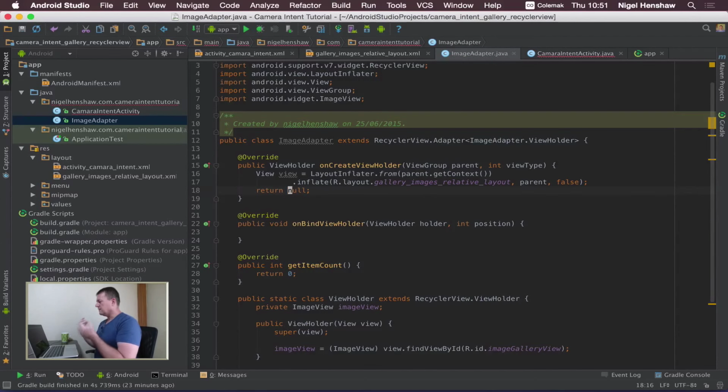Okay, so we've got the view that represents our layout. Now we need to return that inside the view holder as part of the view holder. So we're going to create a new view holder and pass it the view. Okay, so now we're providing the view holder of our views back to the recycler view. Let's do the next step.